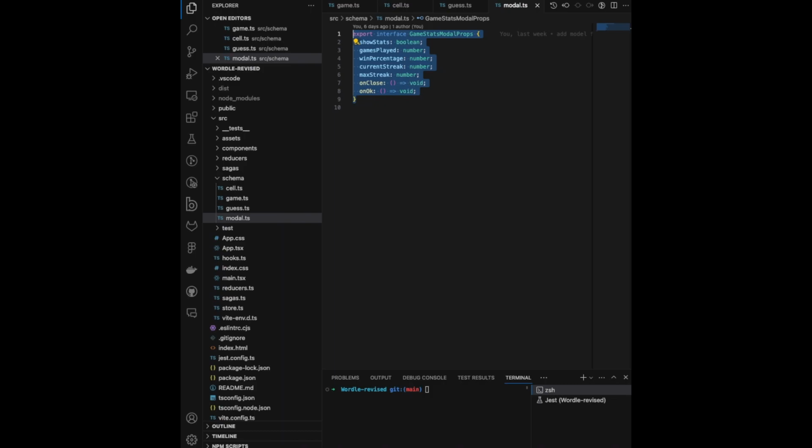And close, a function that's called when the modal is closed. The function takes no arguments and returns no value. And OK, a function that is called when the OK button in the modal is clicked. The function also takes no arguments and returns no value.